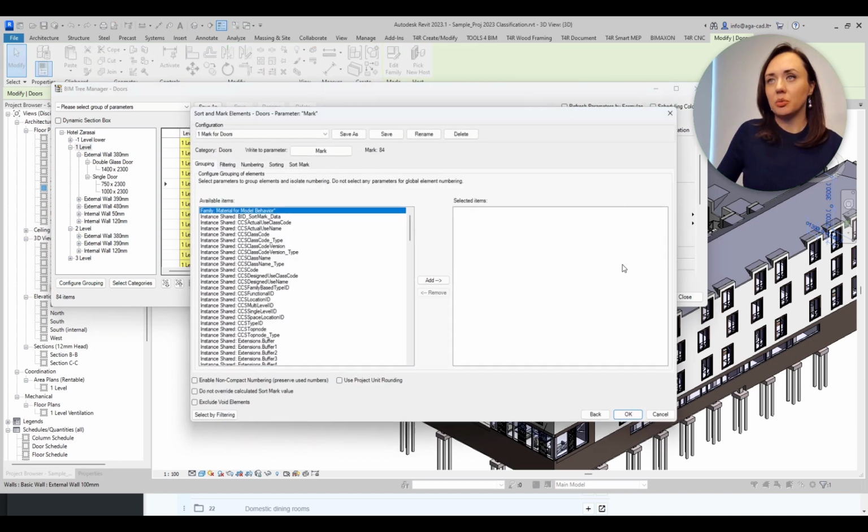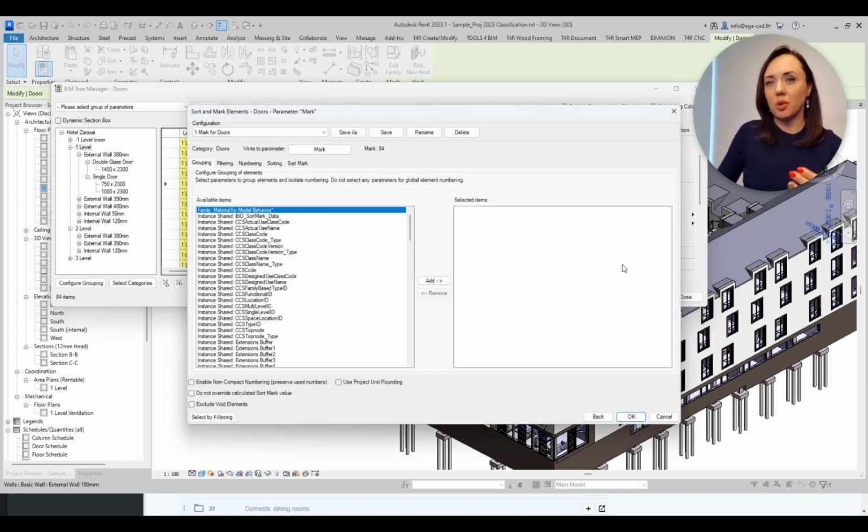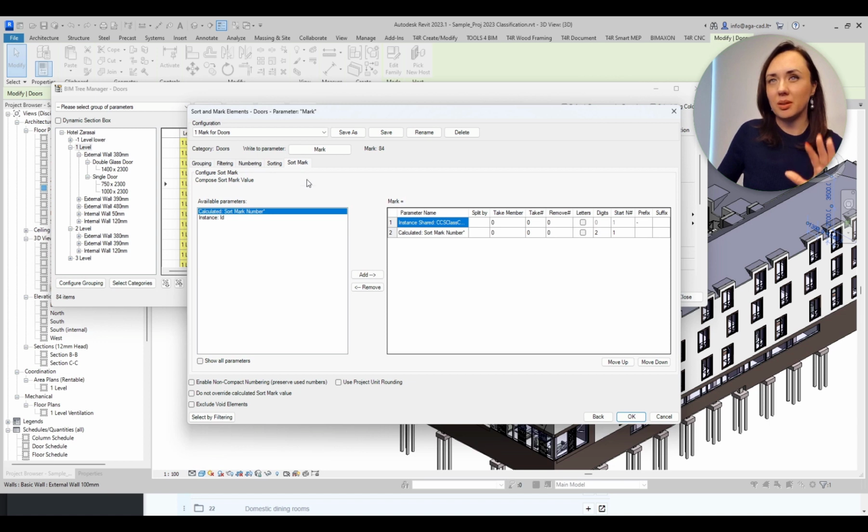So, for example, we have here a sort mark. Maybe I will not stop here a lot on explaining how it works, but I just want to say that the sort mark is a tool which allows you to add your own custom rules, how you need to configure the final result. So you can use it for numbering any elements from the project and according to any standards that are used in your company or in your country.